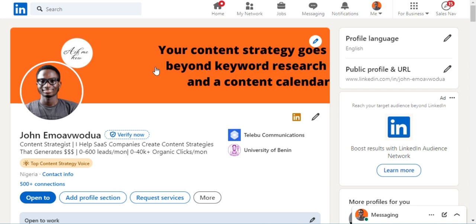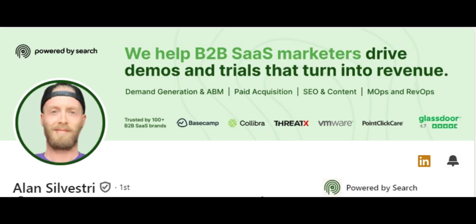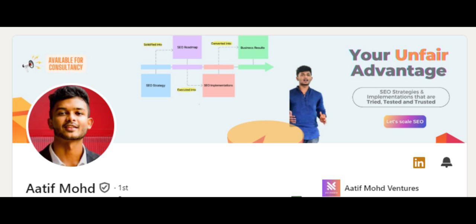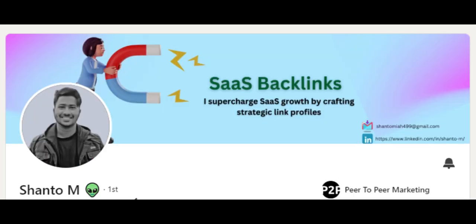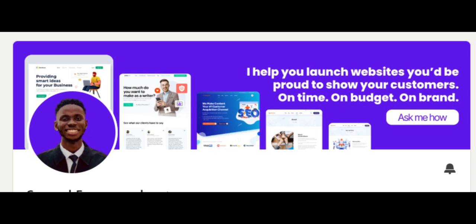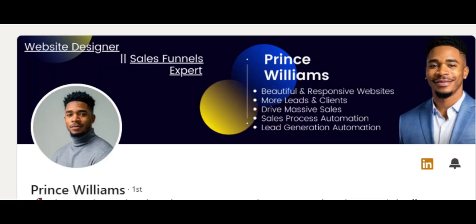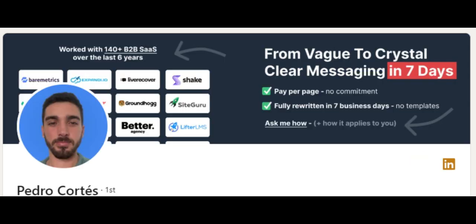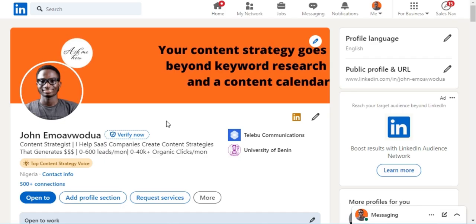Now, let me show you examples of some nice profiles cutting across different professions that have done this. So these are them. Okay, I think now we're done with that.